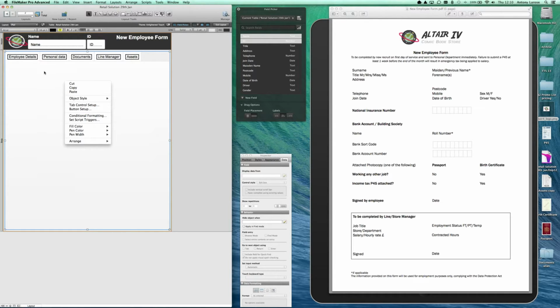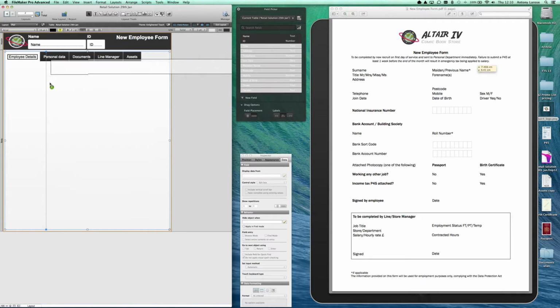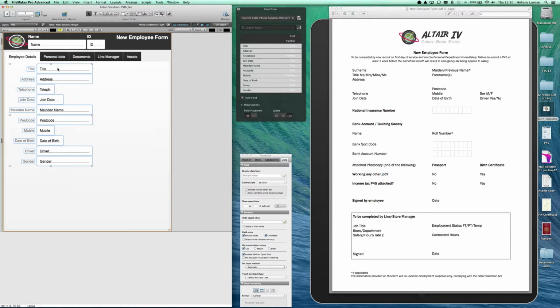First of all, if you right-click on here, I just want to arrange this tab and lock it. Just locking that tab, so I can't move it anywhere now. Now it's on there. So with our employee details, we're now going to go to title, address, join date, all the way down to gender, and bring that across to our layout. I'm going to bring it with the field name to the left, and stacked onto each other, and bring that across like so.